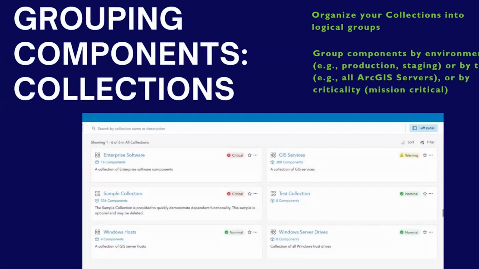Collections are about staying organized. You can think of them like folders where you group related GIS components together. For example, you might have one collection for your production servers, another for your development environment, or even one for specific software types. This makes it super easy to focus on the data that matters most for each group and set up alerts and notifications just for them. Collections also help with managing things like service level agreements or scheduling maintenance tasks.